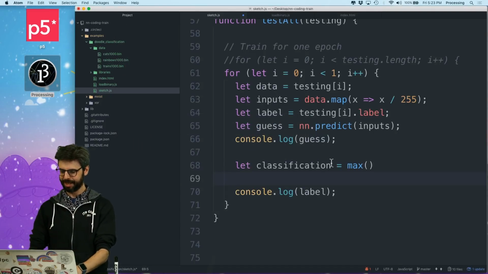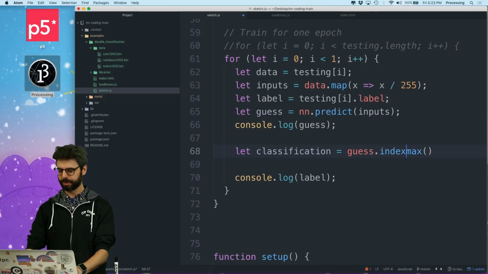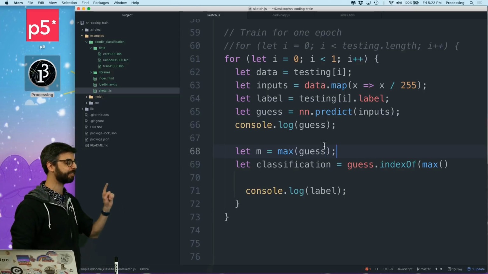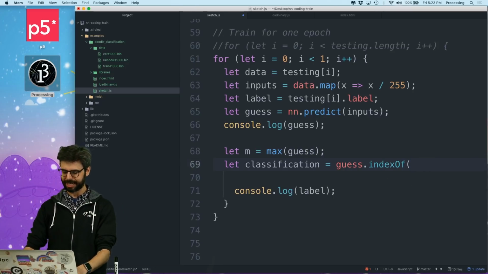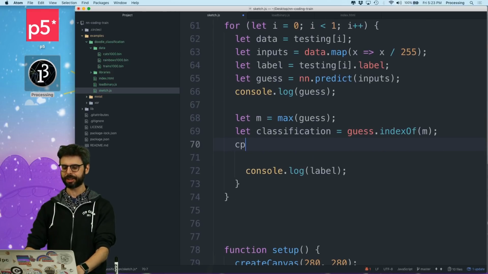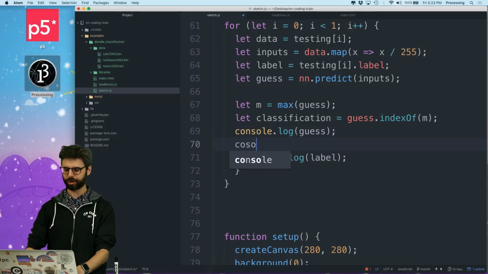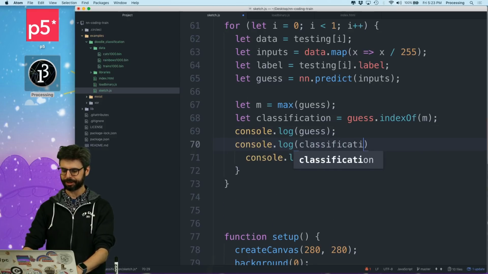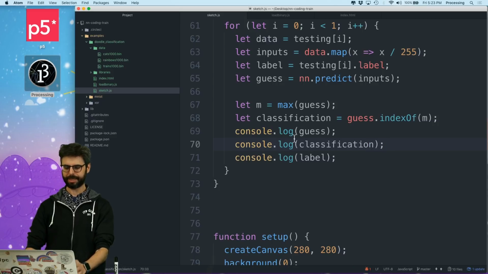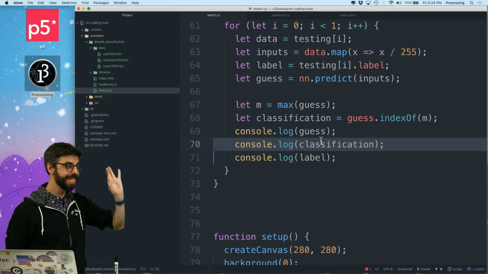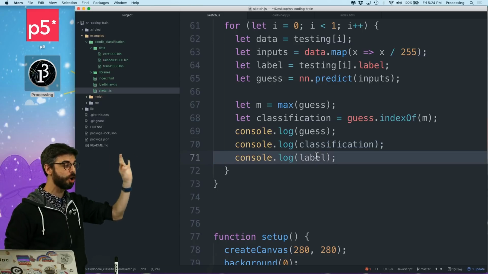So I can say the classification is the guess dot indexOf, and let's separate this out, let m equal max of the guess, like this is the max value, and then I want to get the classification is the index of that max. And then I can just say console.log. Let's look at it to make sure this is right. console.log classification and label. So guess are the raw array values. Classification is the argmax, the index to the one in that array that's the largest. And this is the target label, what it's supposed to be.